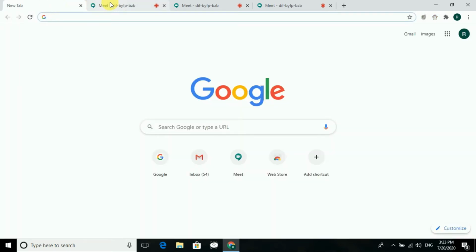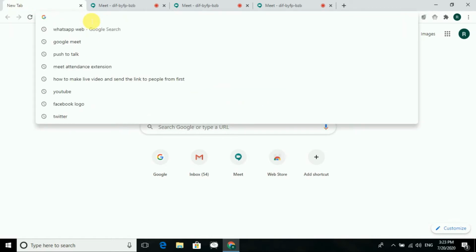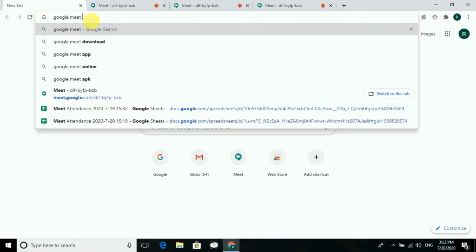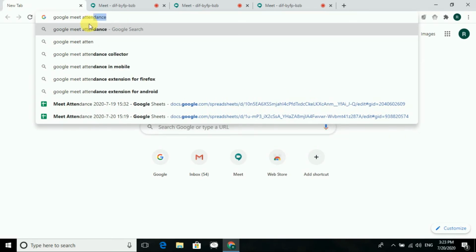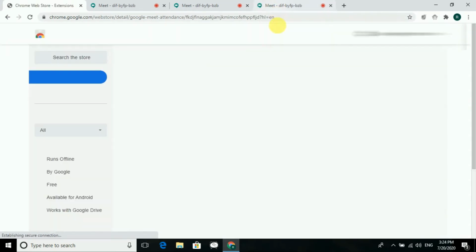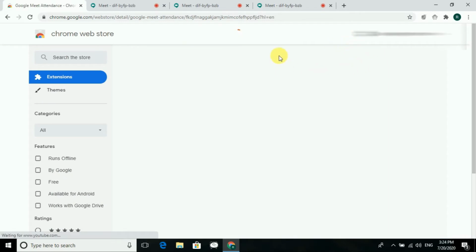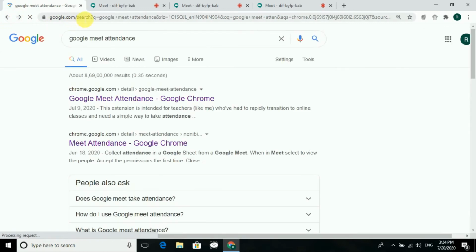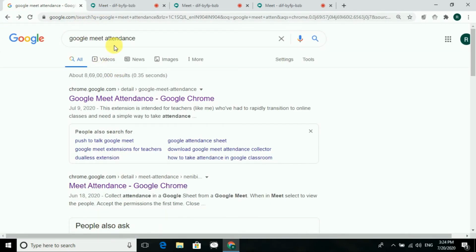Now the next way is the shortcut method, where we will see how to go with Google Meet. There are many extensions in the web store, so we'll go by Google Meet Attendance. When you click on Google Meet Attendance, you will get it in Google Chrome. In that you just click the extension and select Add to Chrome.